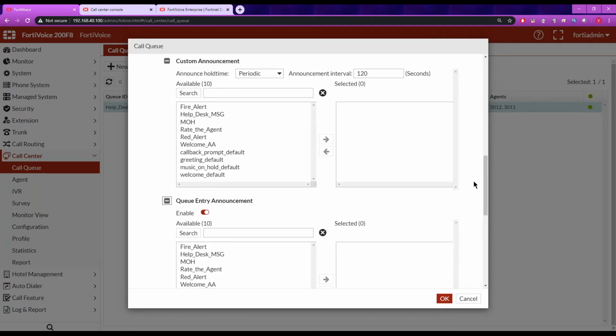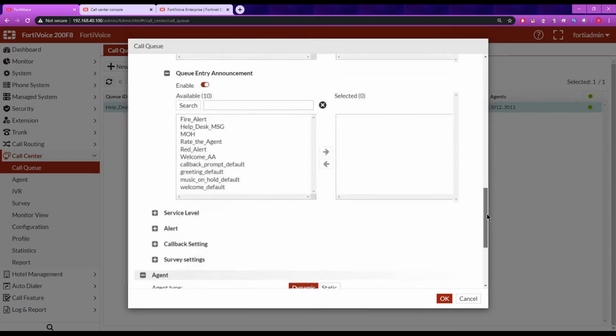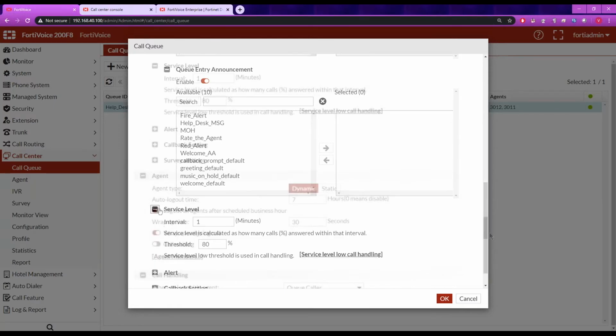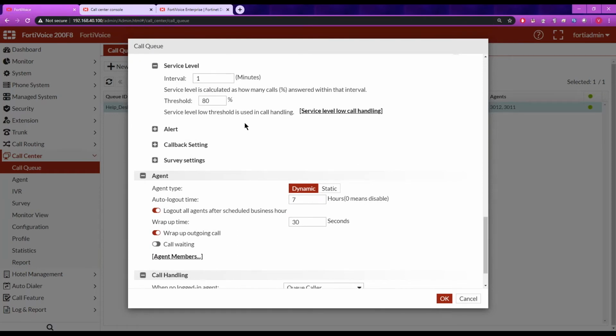Queue entry announcement basically relays a predefined announcement to alert the caller as to what queue they've entered into. This is something that would be useful if a caller has been transferred and has gone through multiple queues. Service level thresholds can also be implemented. So, let's say 80% of the calls that come in should be answered within 5 minutes. Obviously, this would have to be something realistic. Anything falling below this threshold, again, similar to the queue overflow state and the queue timeout state, we can apply specific call handling.